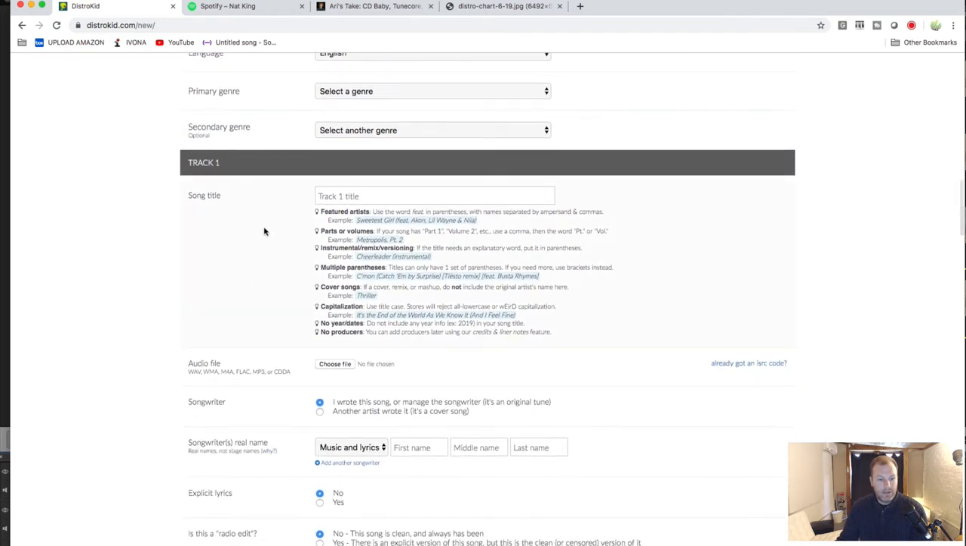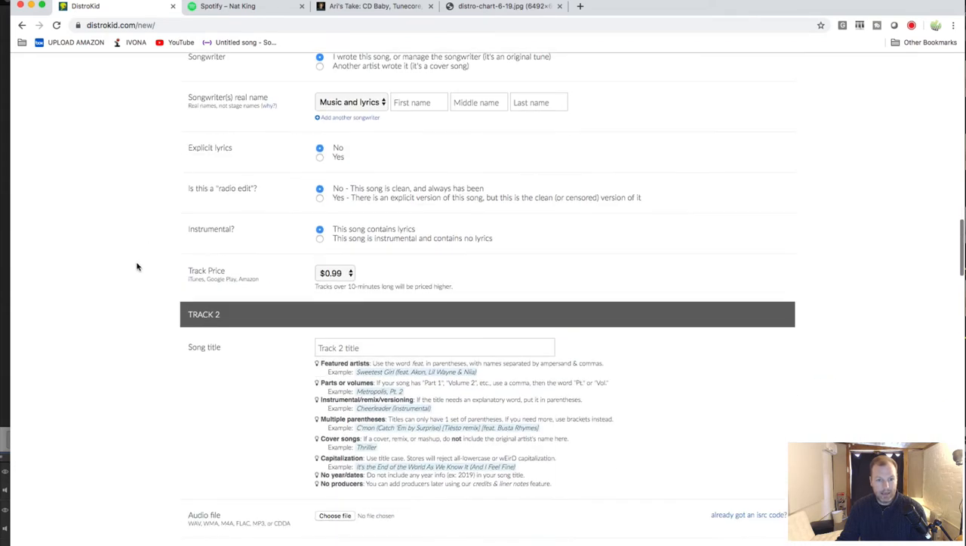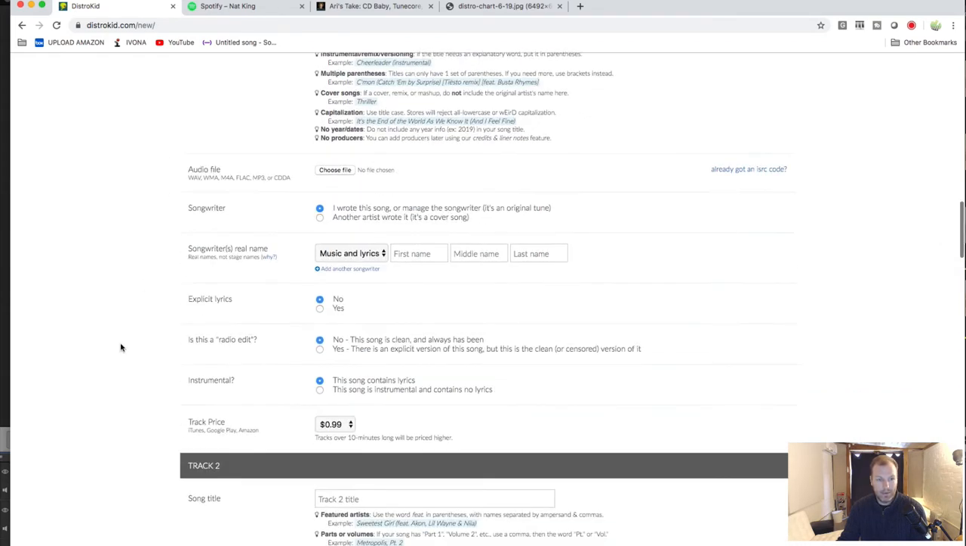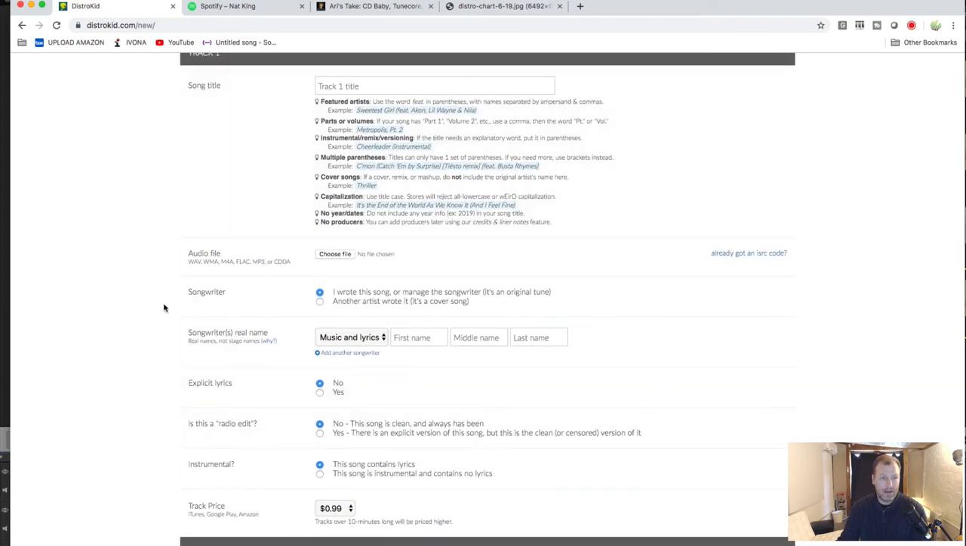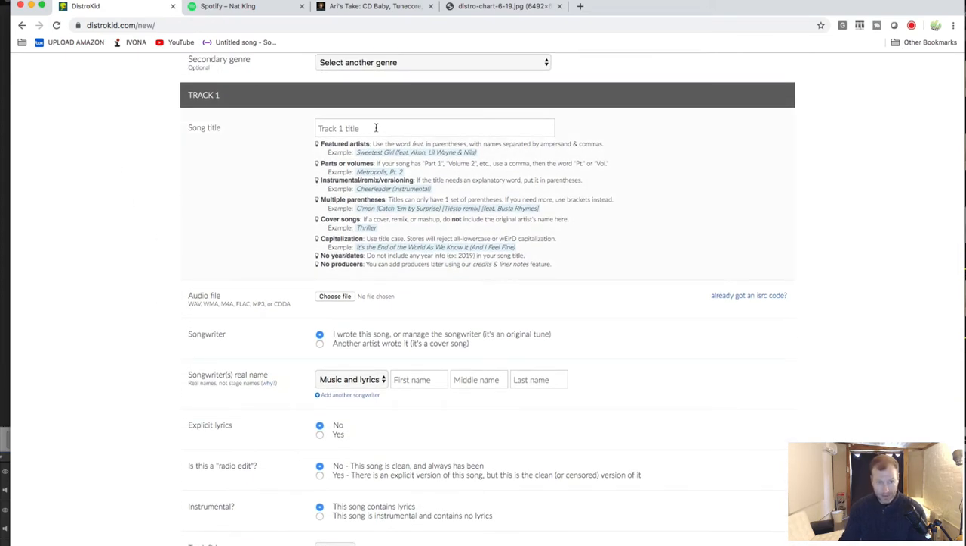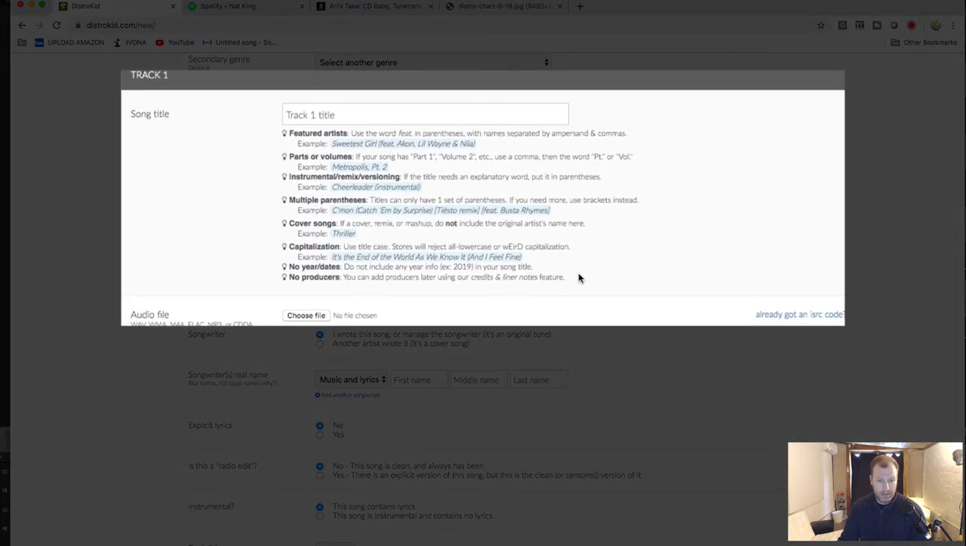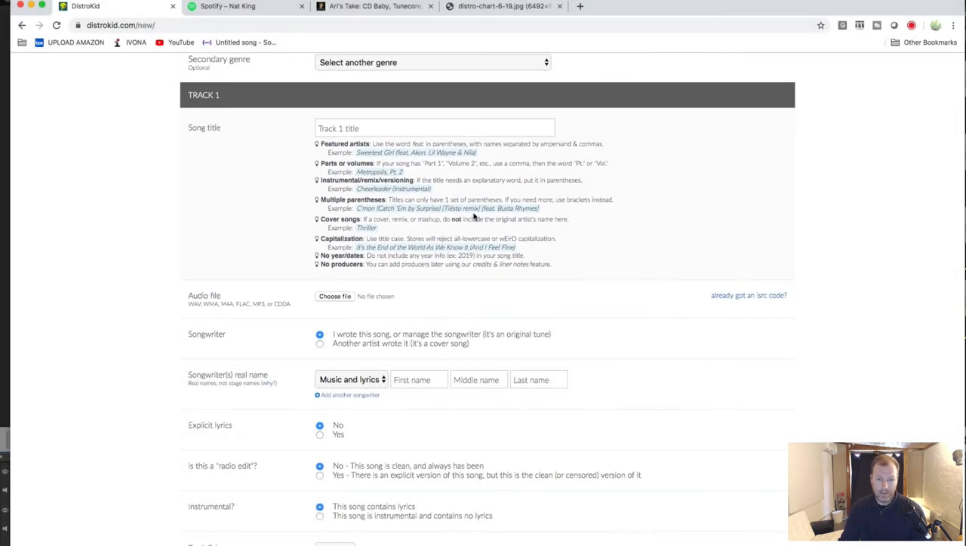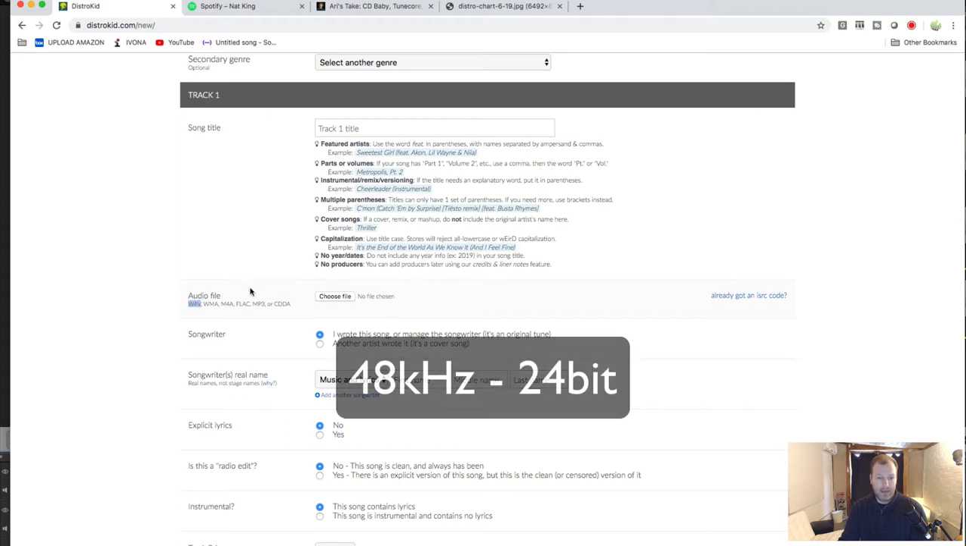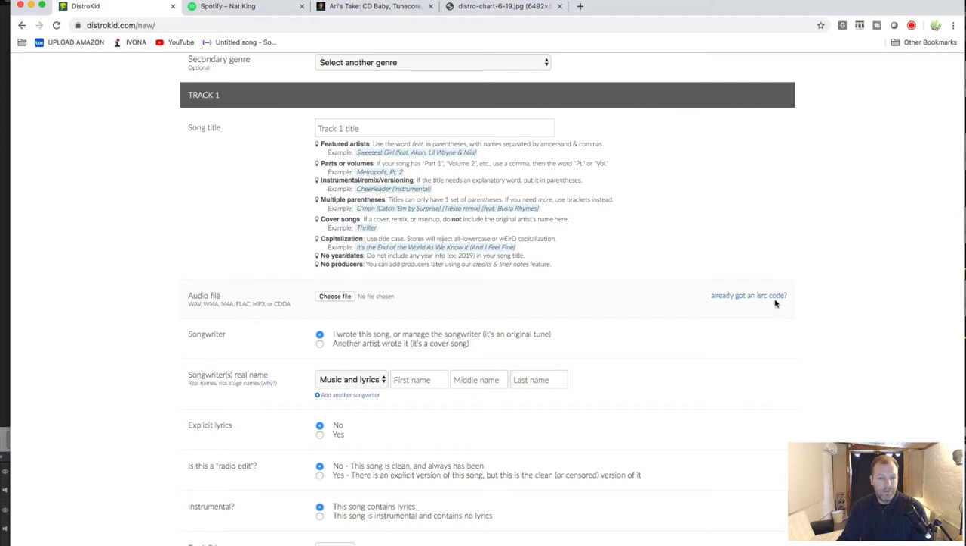The song, so this is the spot down here now. It creates an exact duplicate of this same little set of instructions for each song. So you say the song title, and that will give you some guidelines for naming your tracks, which is very handy. So they give you a lot of really good information so that you don't make any mistakes in this. I always upload a high quality WAV file, 48 kilohertz and 24 bit is usually my standard, and it will generate an ISRC code for you.